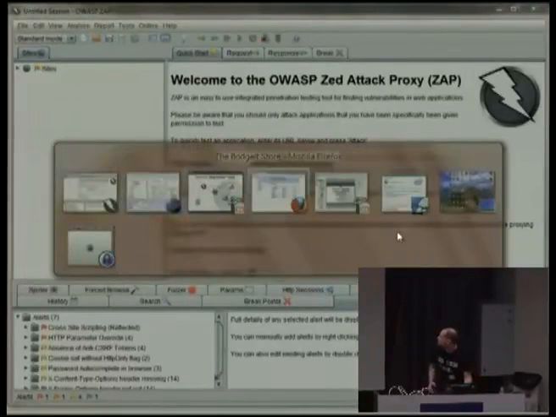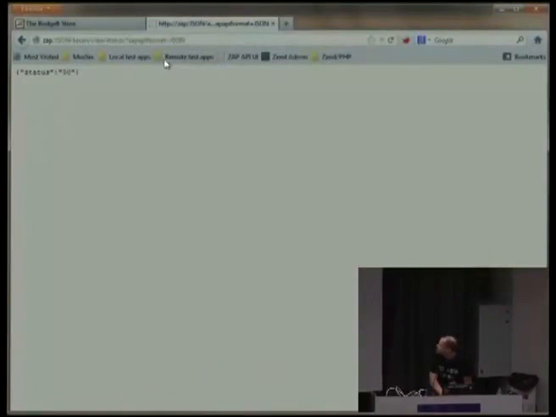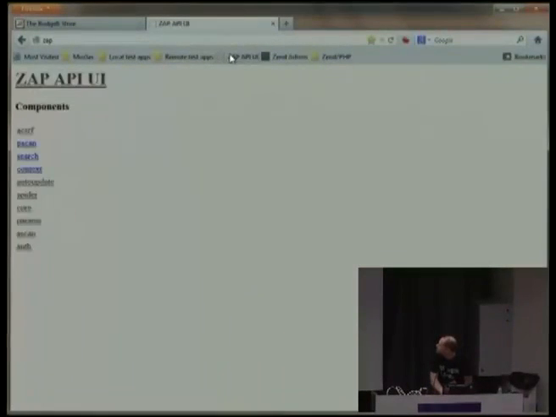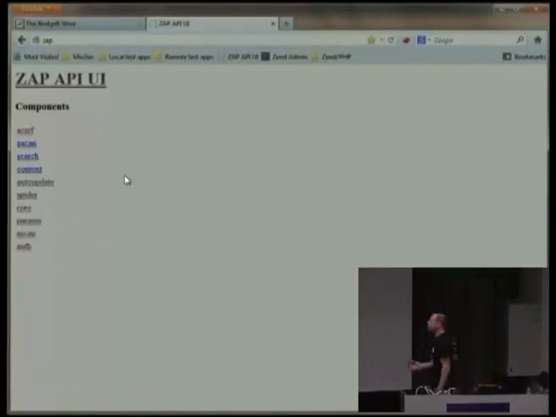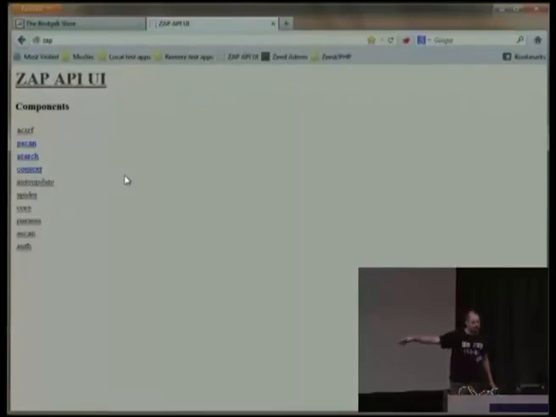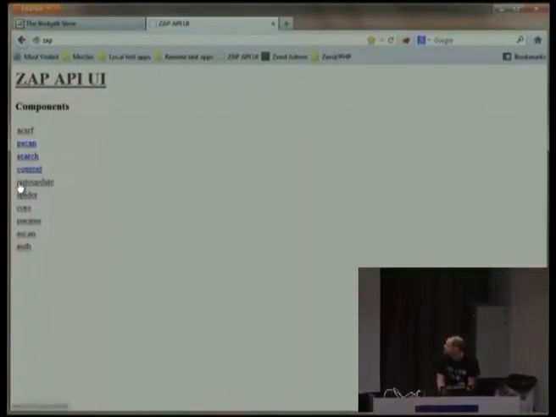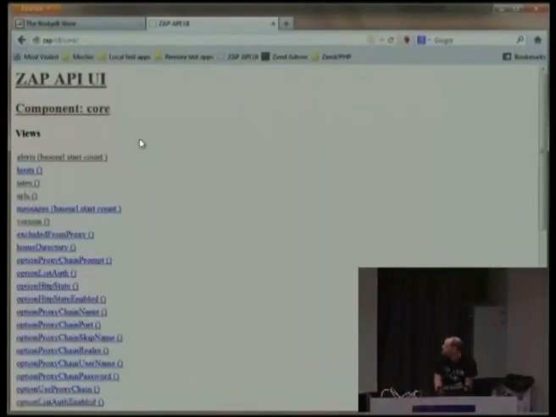So what I will do now is just quickly... Well, so ZAP has this REST API, and, okay, it could be better documented. We have some documentation, but one thing we do have is a UI around it. This is automatically generated, and you can explore the different components. So we can have a look at things like the core, and these are all of the things you can look at. So let's have a look at the alerts.